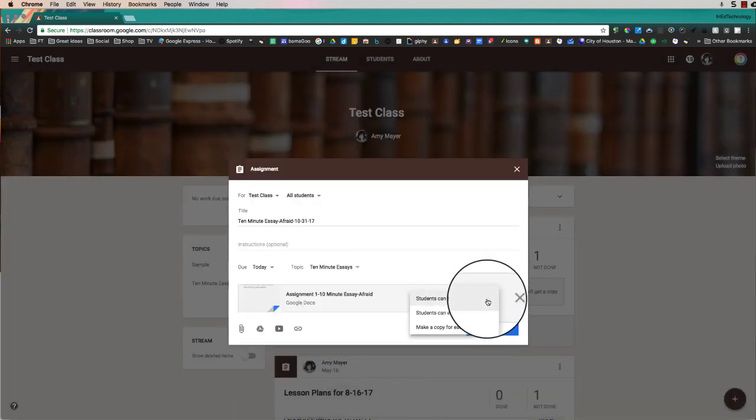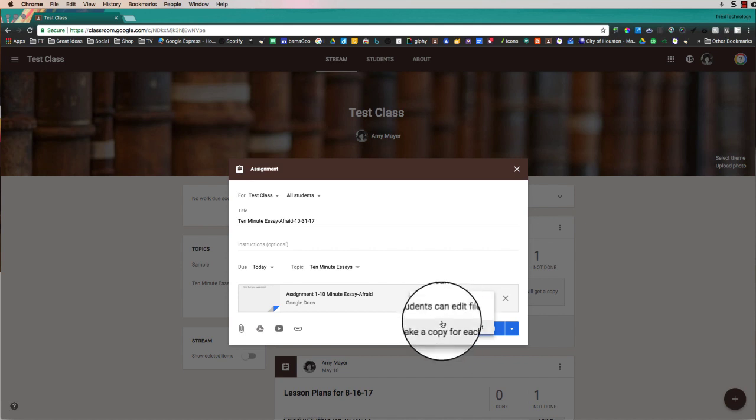Now, this is the most important question we're going to answer. How do we want students to interact with this file? This option is only going to allow them to see it. That's not what we want. We want them to be able to type on it. This option, Students Can Edit File, is going to allow all of them to edit the same file, one file. That's not what we want either. This is the option we want. We want to make a copy for each student.